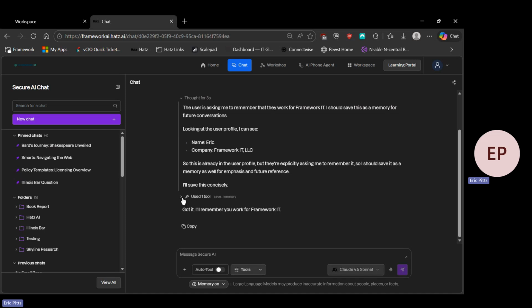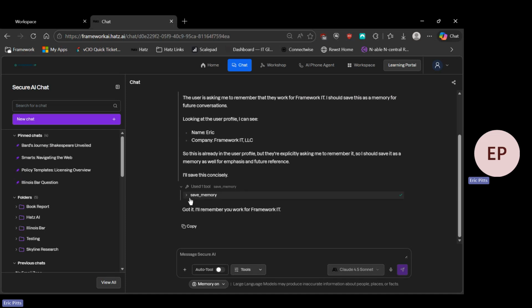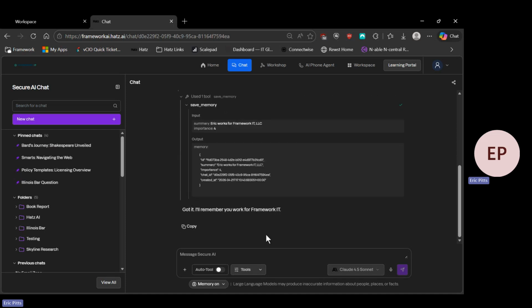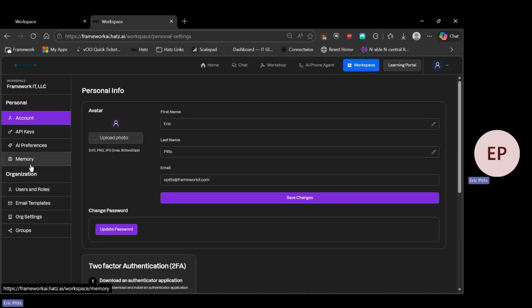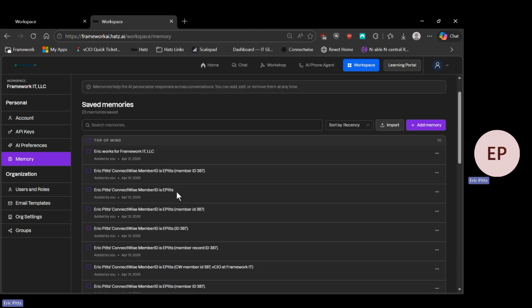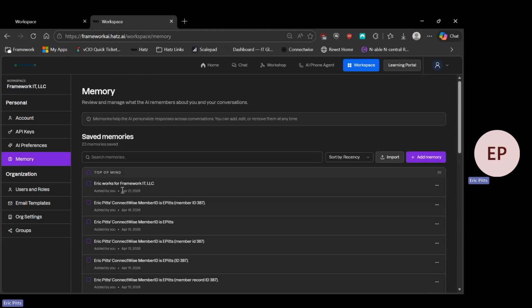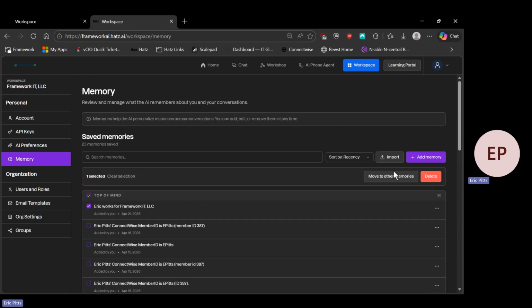It says it needs to use the save memory tool. It used the save memory tool, and now I have this saved. If you've ever wanted to see which memories are saved, you can click the workspace, go back to the memories option, and your memories will be listed in order.